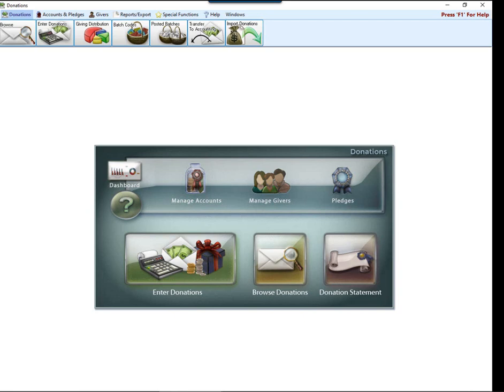Today we are going to be discussing how to import donations that come from an online giving company. The information we're going to be going over today comes from our donations workbook, the D103 workbook, and it's specifically pages 11 through 18. So if you have that workbook and you would like to follow along, feel free to do so.